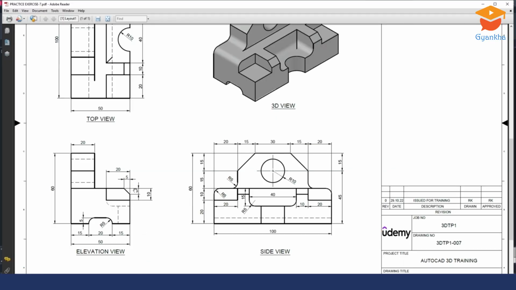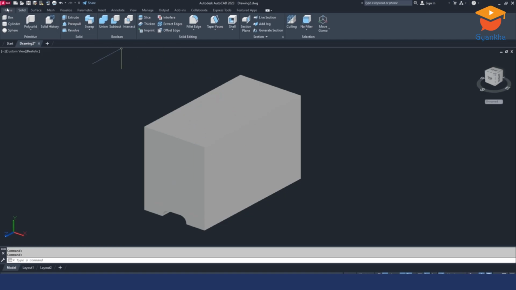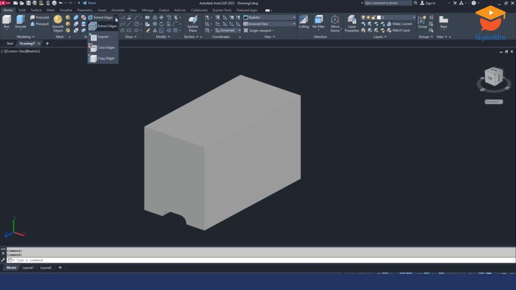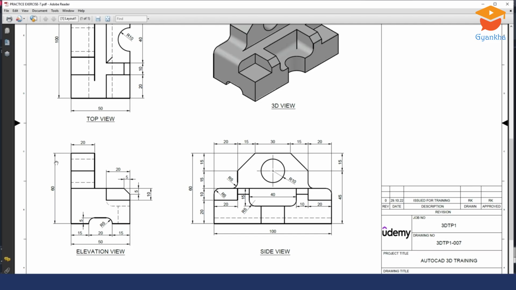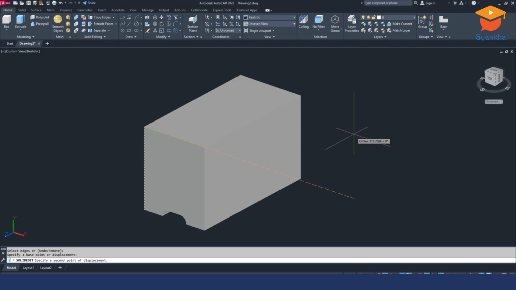Next we need to make it this area. We need to cut and remove this area. You can see this area we need to cut and remove. For that, just go to here, go to the home, select here copy edges, select this edge, then press enter, click here, make it like this. You can see here from this location it is 20, make it like this 20, then press enter.